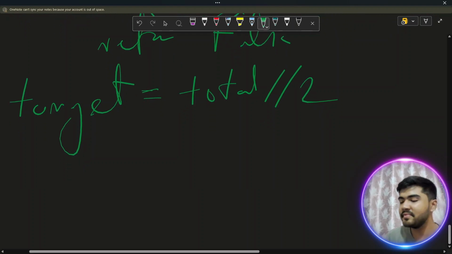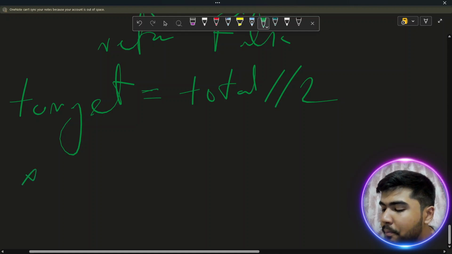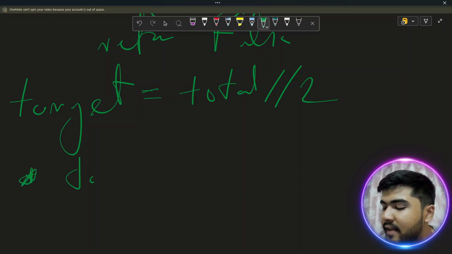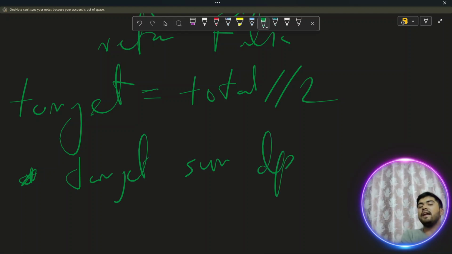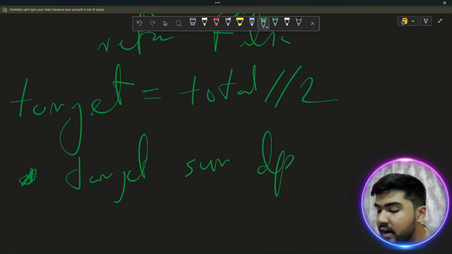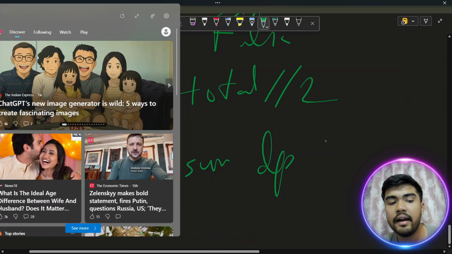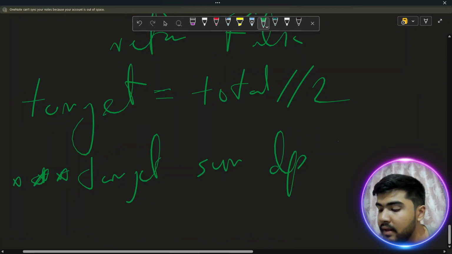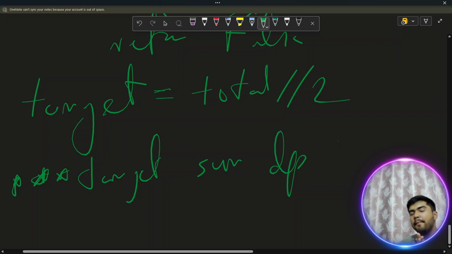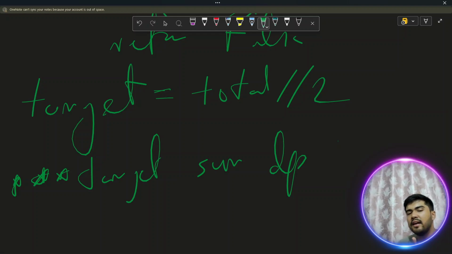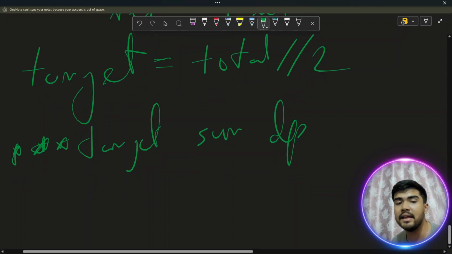Now it is a very popular and very important target sum DP question. It is very important from an interview perspective, guys. So I am assuming that you may know the target sum DP, but for those who don't know, I will explain what target sum DP is.